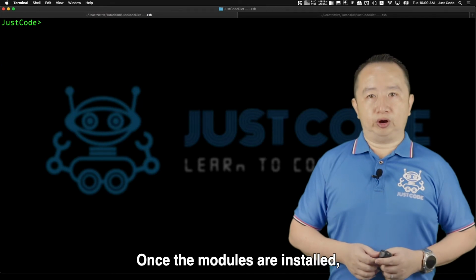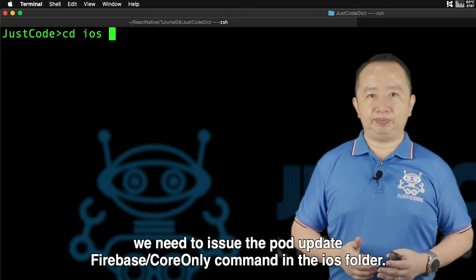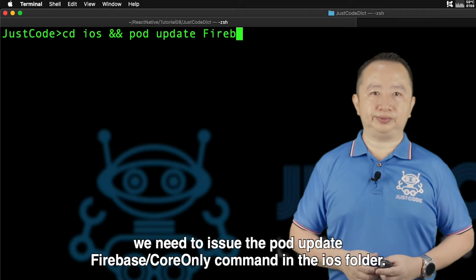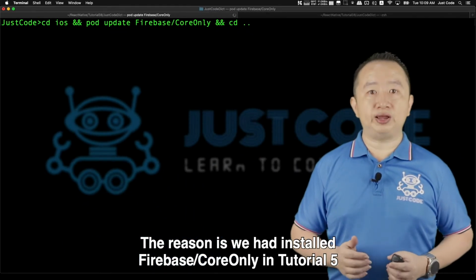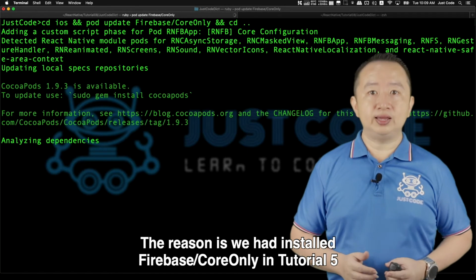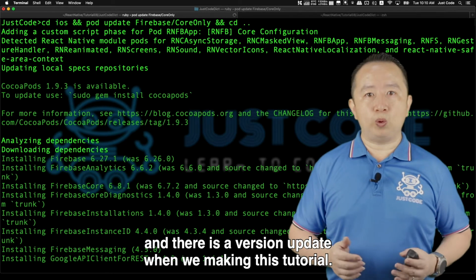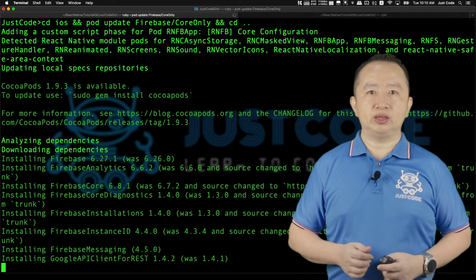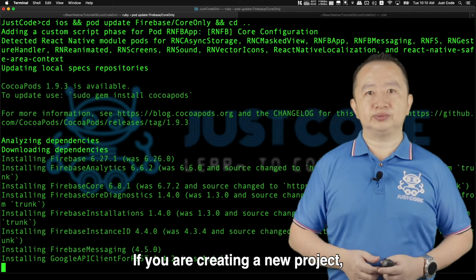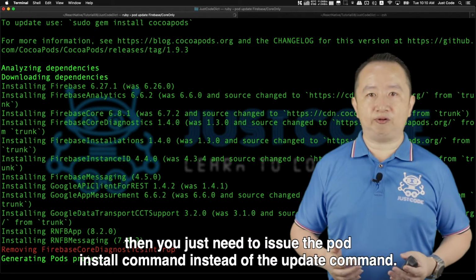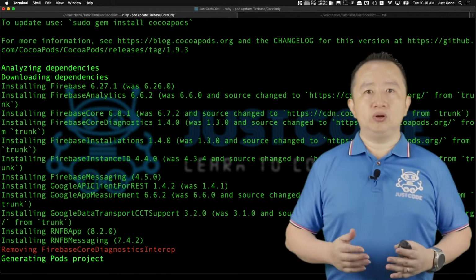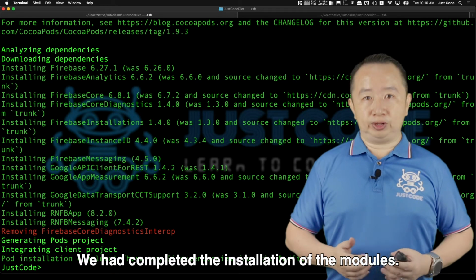Once the modules are installed, we need to issue the pod update Firebase/Core command in the iOS folder. The reason is that we installed Firebase/Core in tutorial 5 and there is a version update since we're making this tutorial. If you are creating a new project, then you just need to issue the pod install command instead of the update command. We have completed the installation of the modules.